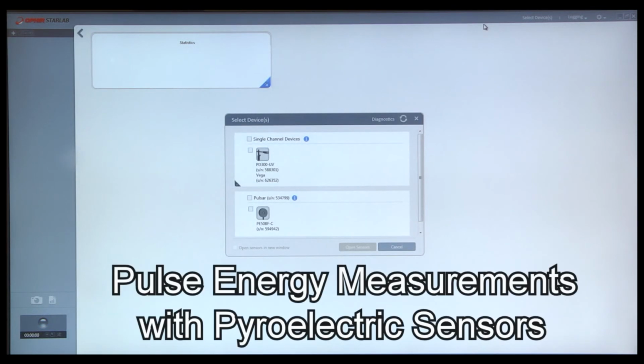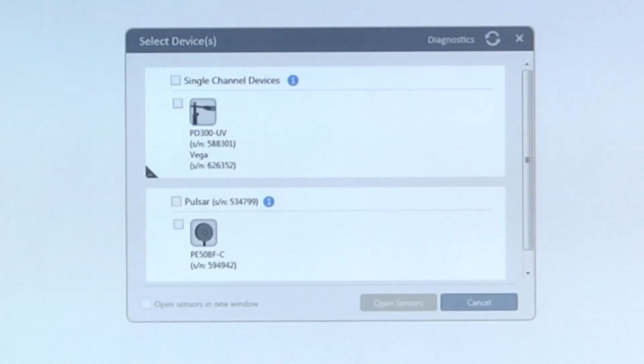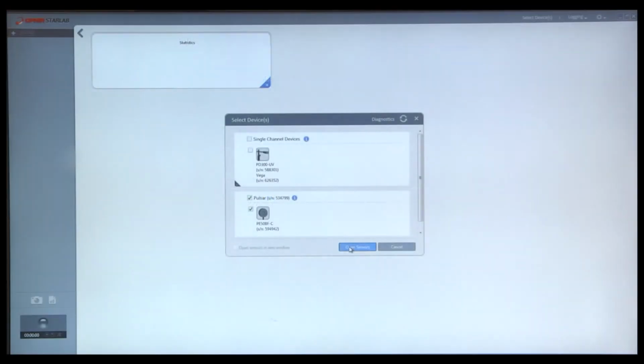We will now see how to measure energy per pulse of a repetitively pulsed beam using pyroelectric sensors. From StarLab's Select Devices dialog, we will select the Pulsar that has connected to it a pyroelectric sensor, in this case a PE50 BFC sensor. Open session.